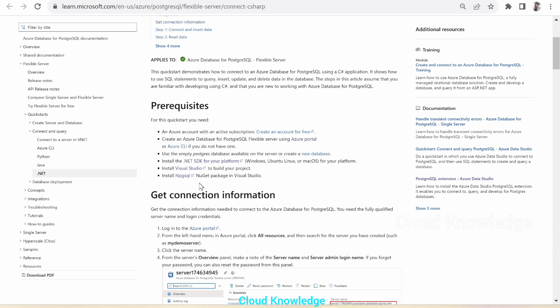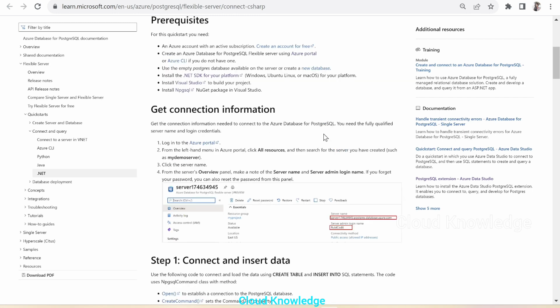Next is install the npgsql NuGet package in Visual Studio. This point we will see when we open Visual Studio. All the other prerequisites are already met for our environment. So we'll go next to the connection information. It says go to the Azure portal and check in the overview the server name and the server admin login name. We'll go here.